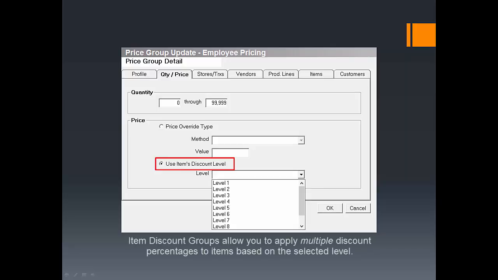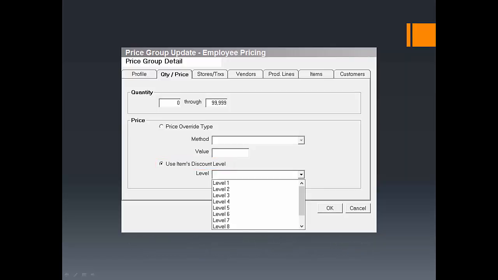Item discount groups allow you to apply multiple discount percentages to items based on the selected level. For instance, by selecting Level 1 discounting, you could be applying a 10% discount to a bottle of chlorine and a 5% discount to service labor.